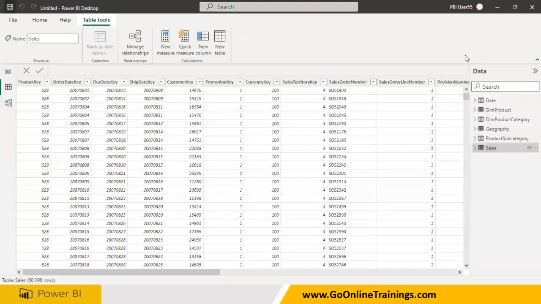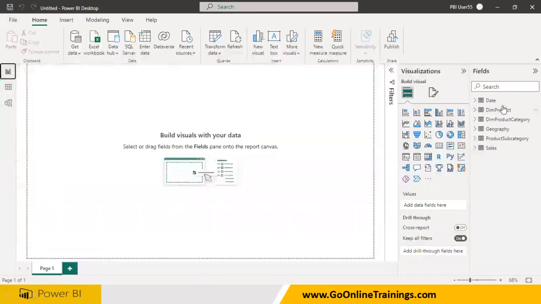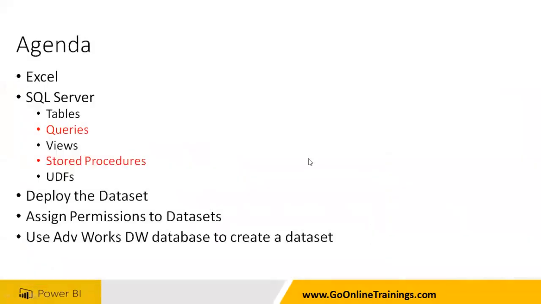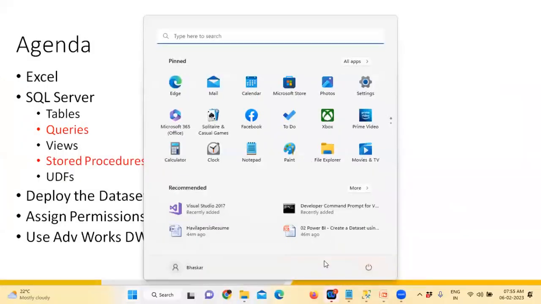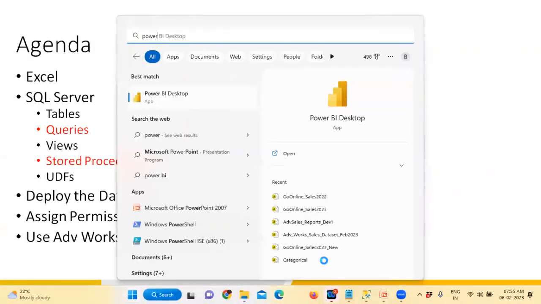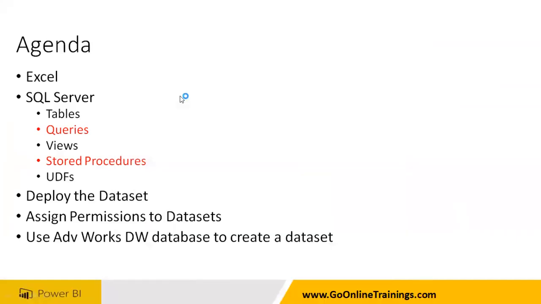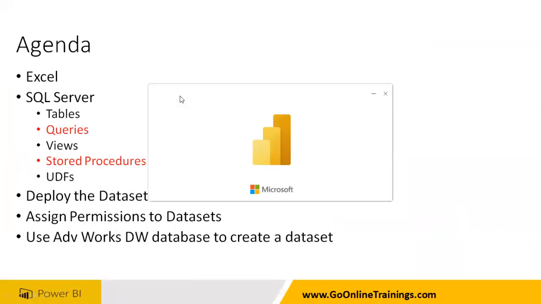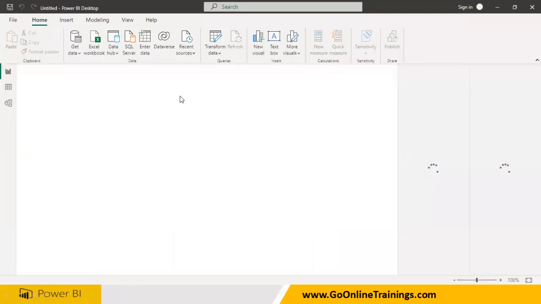But if I go back and I discard this, now instead of that, let me open Power BI. And this time, instead of import, I'm going to be using direct query.